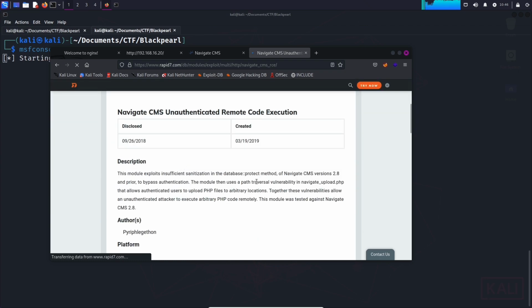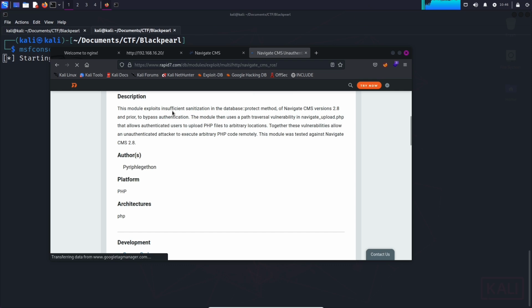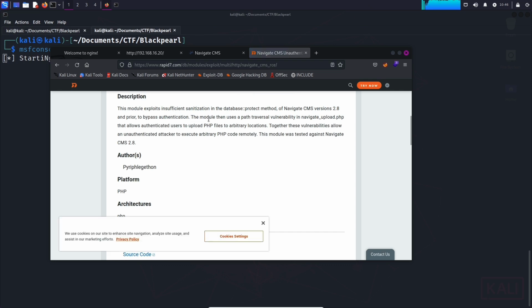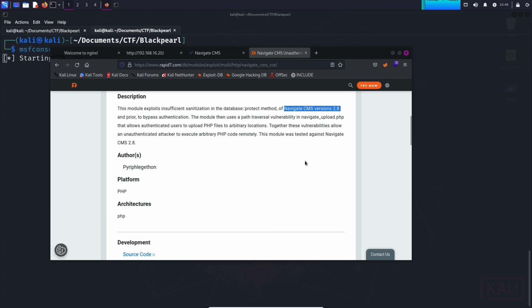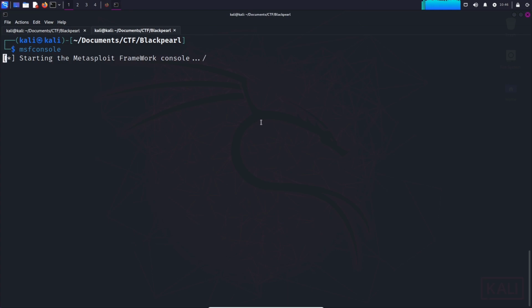We can go to the description, and it tells us this module exploits insufficient sanitization in the database::prepare method of Navigate CMS version 2.8. So it looks like we're on the right path, because that's the correct version. So you can close this out. The Metasploit framework is still starting up. I think it's because I've updated to Kali Purple, and it's the first time I'm actually running the Metasploit framework.